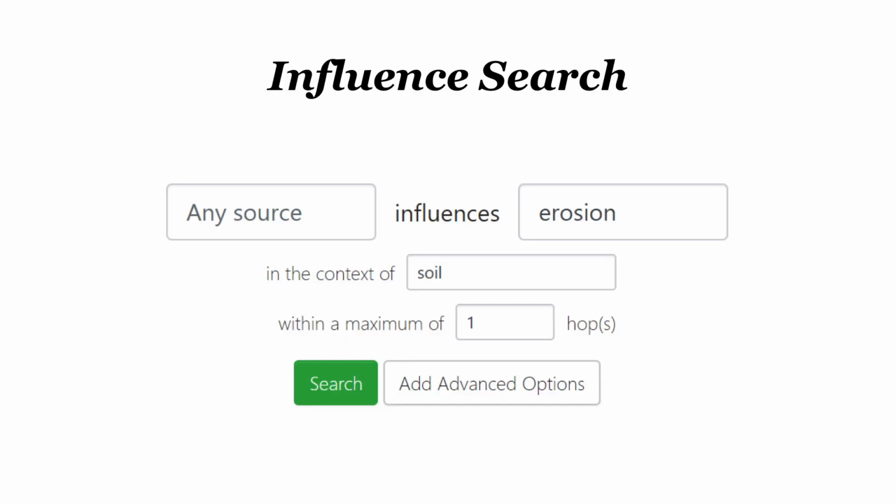So I don't want to know, just show me anything about erosion. I want to know, tell me all the influences, all the things that cause or prevent erosion in the context of soil health, so that you're not getting skin erosion and things like that you would get in a normal Google search. Does that make sense? And we can even control the number of hops, so that if you want to find out the distal causes, you can do that too.